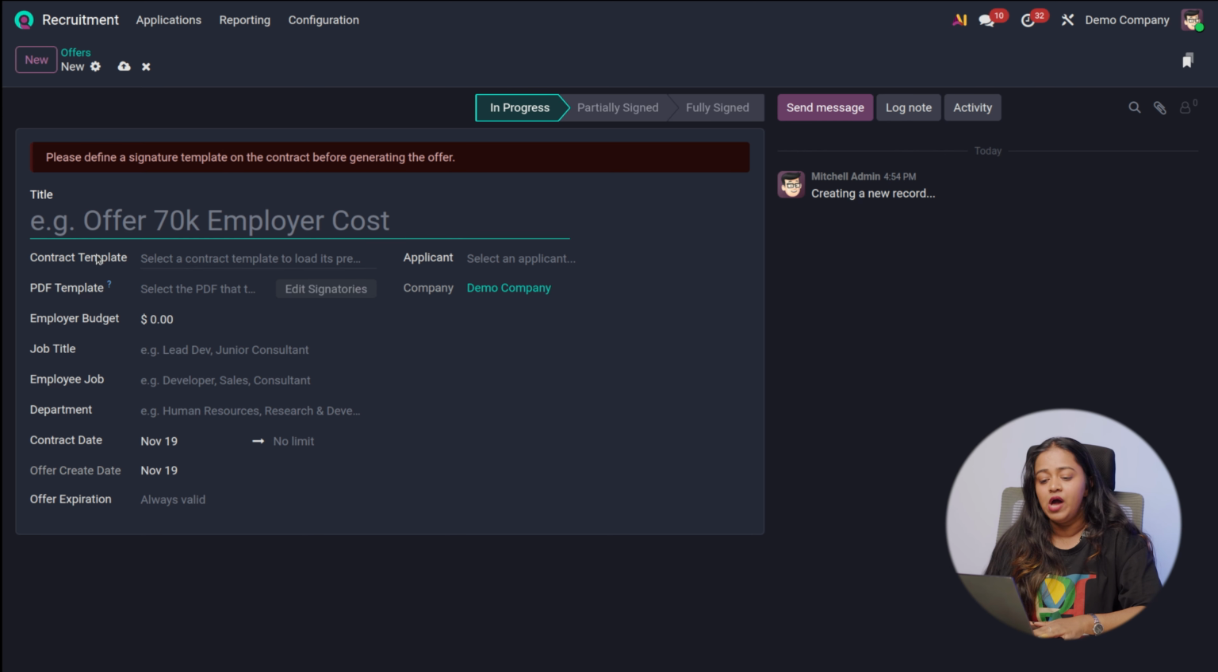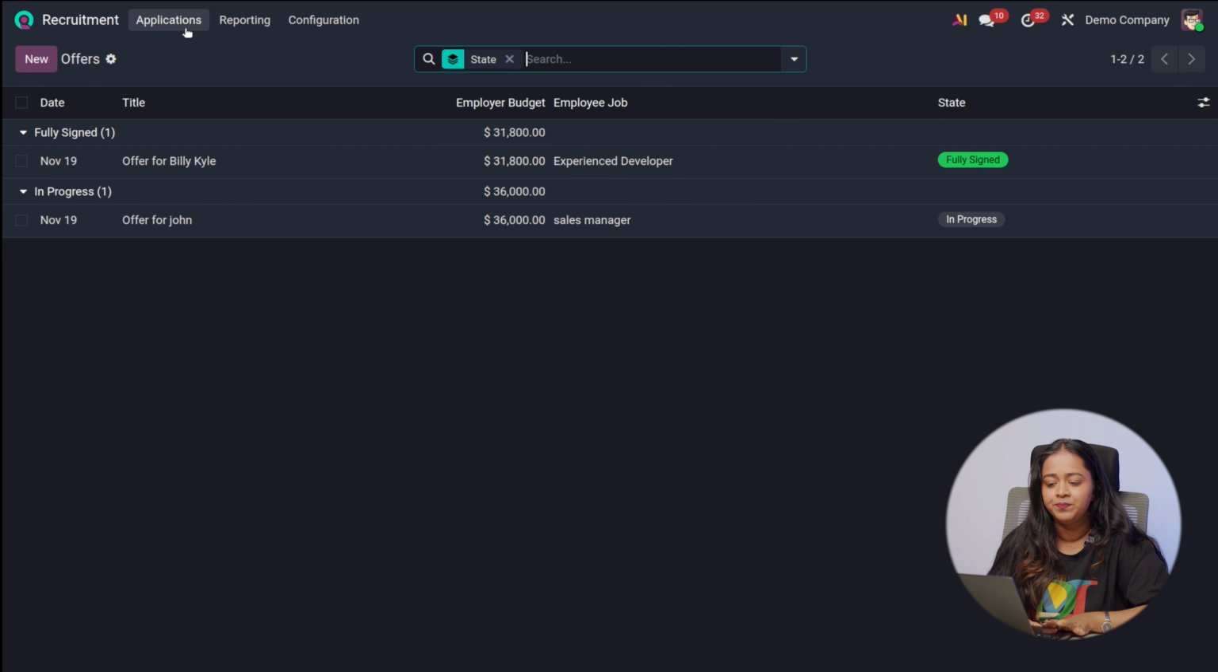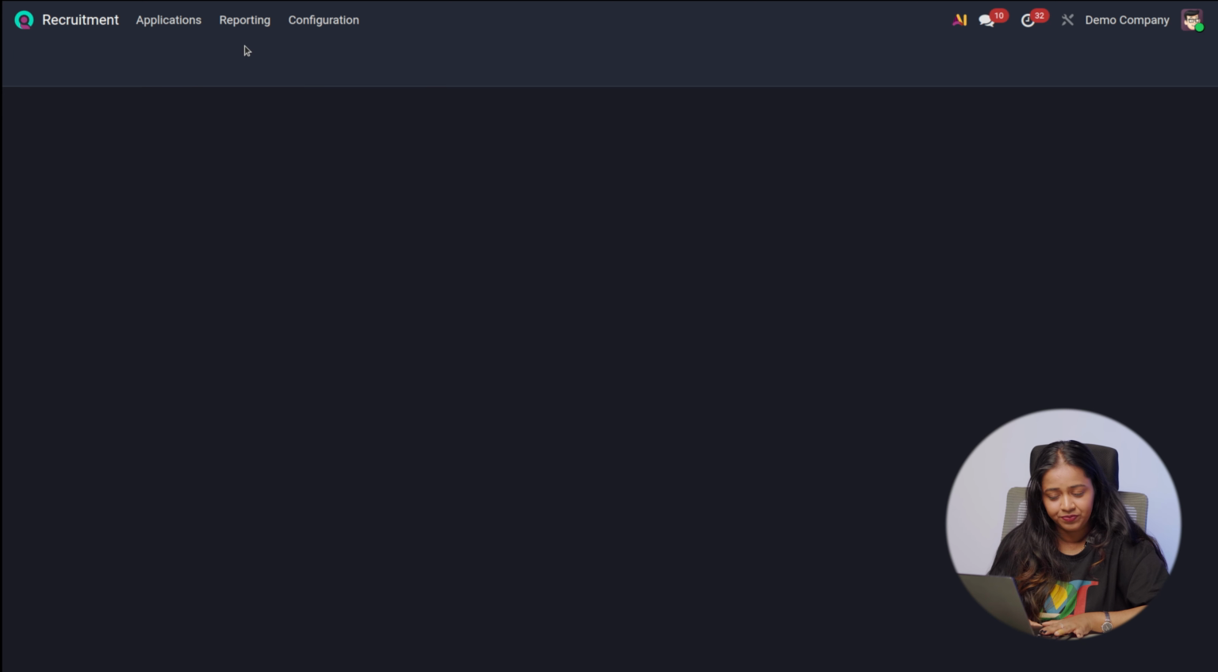After that, you have to specify all such things like the contract, like you are sending an offer letter to a person who is getting hired, right? So you have to specify all such details where you have the PDF template, which is for the signature, the employee budget, the job title, employer, job, department, contract date, and all such things. And then you can change the stage. When it's fully signed, you can change it to fully signed. So that's the offers.